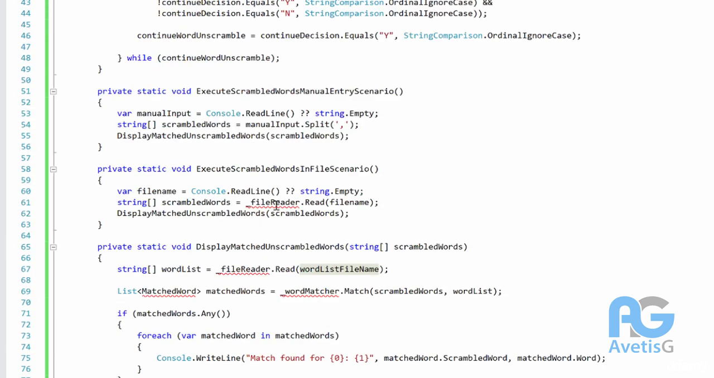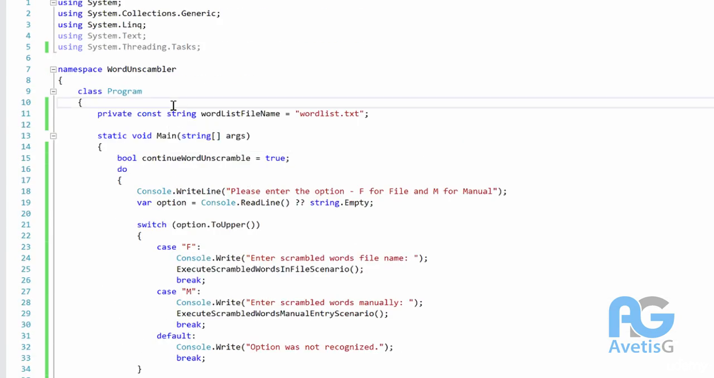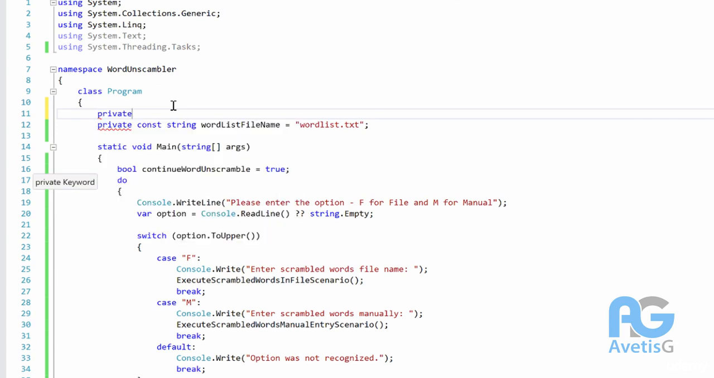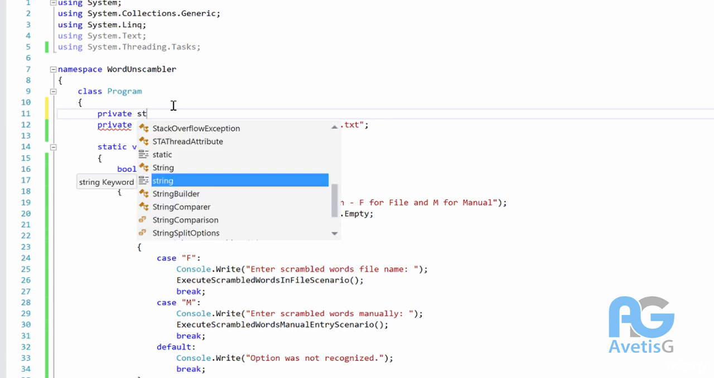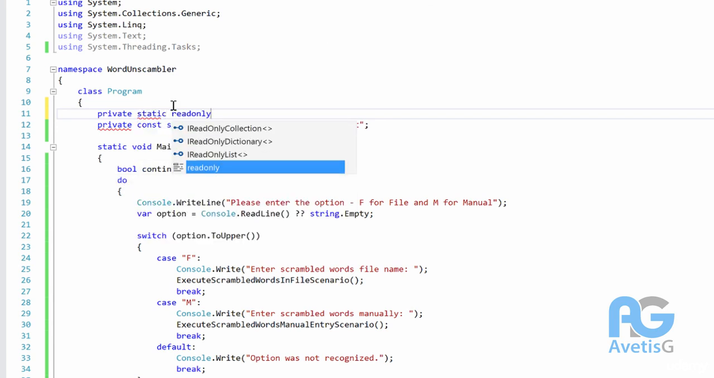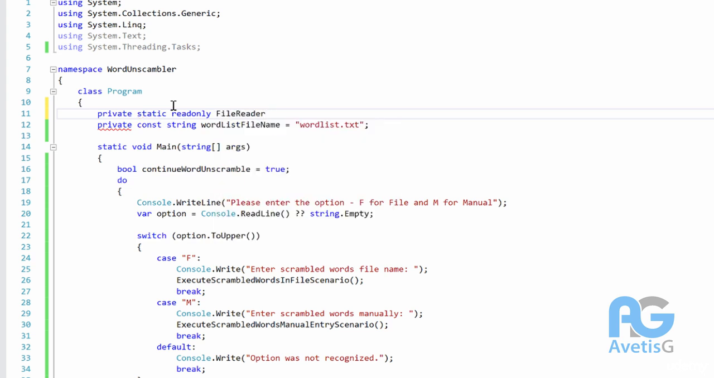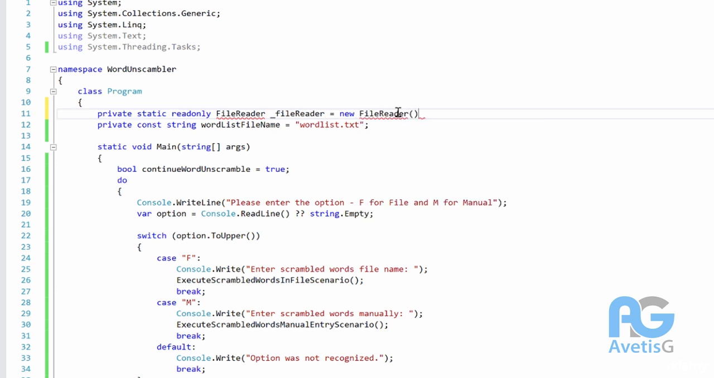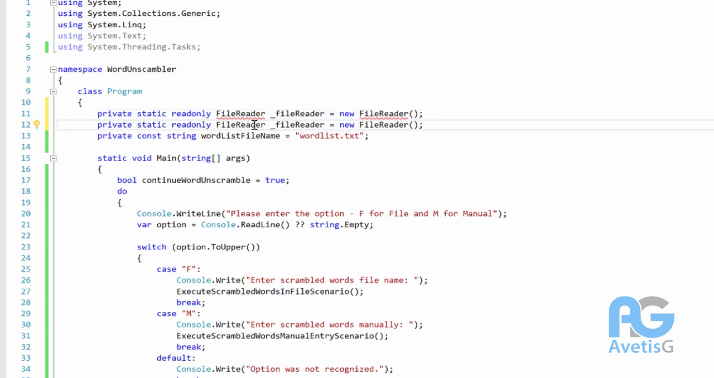Now we need two other things, the file reader and the word matcher. Let's go ahead and create those as well, just the empty shells of them, and then we will go ahead and finish up filling them out. So I will say private static readonly file reader. Once again, it does not exist, so it doesn't know what I'm talking about. It's underlining it red, it's going all crazy, but that's okay because we know we will be creating it afterwards, just like we did with the word list file name. And then I will basically do the same thing for word matcher.